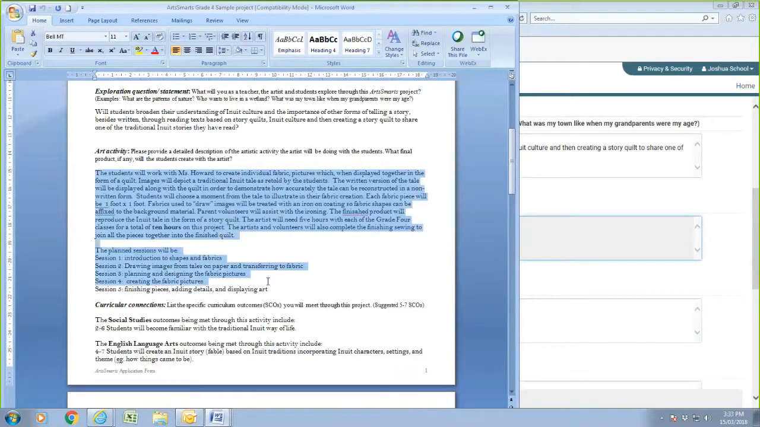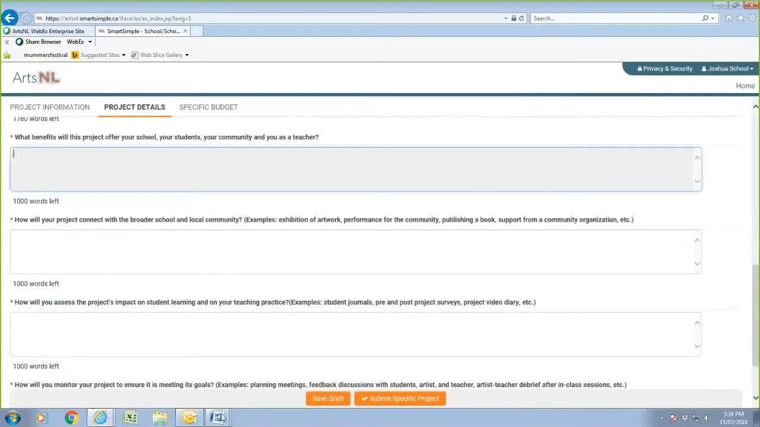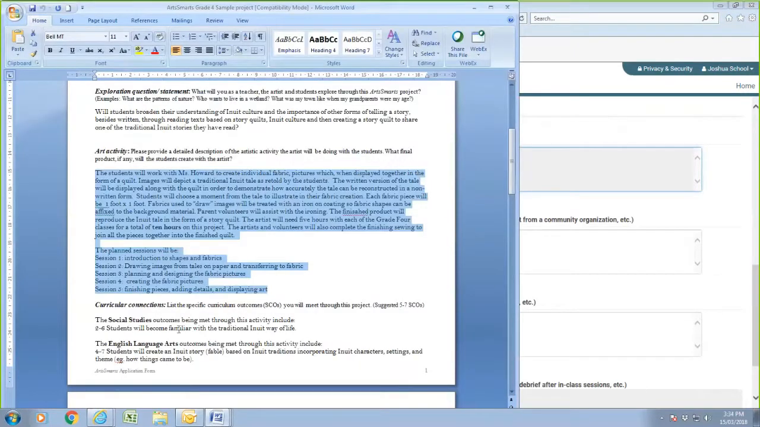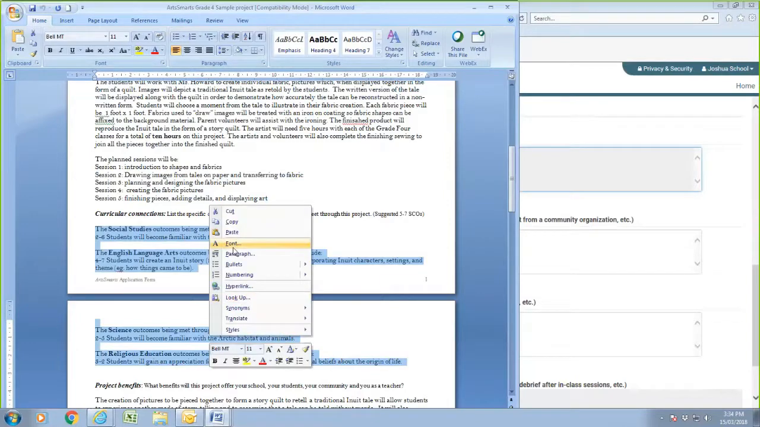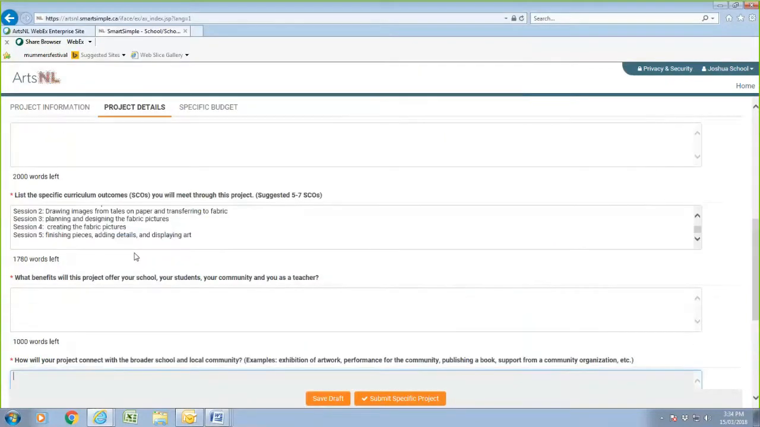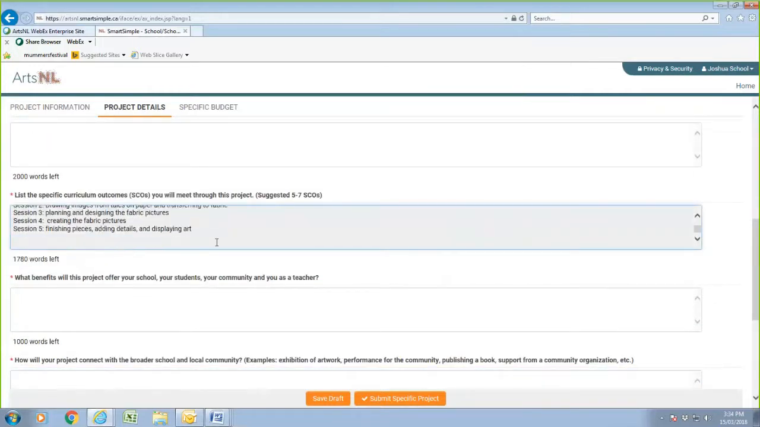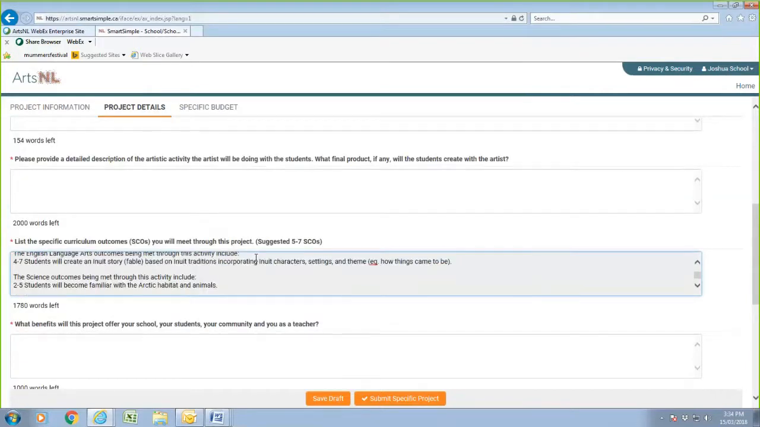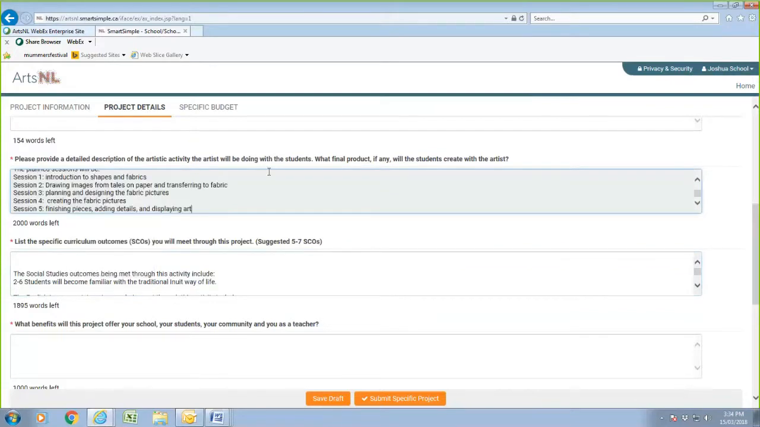Copy. Paste. Project benefits. I'm sorry. Should be curriculum connections next. I did the same thing I did last time. What I'll do is I'll paste those in here. And then I'll go up and put that where it's supposed to be. Next is the project benefits.